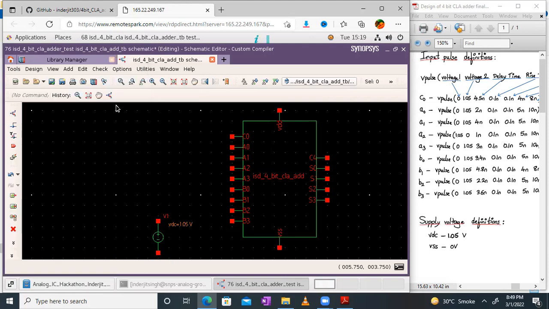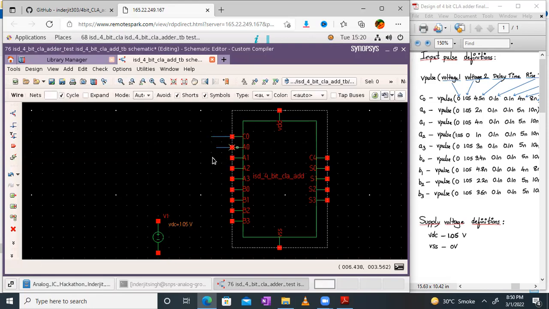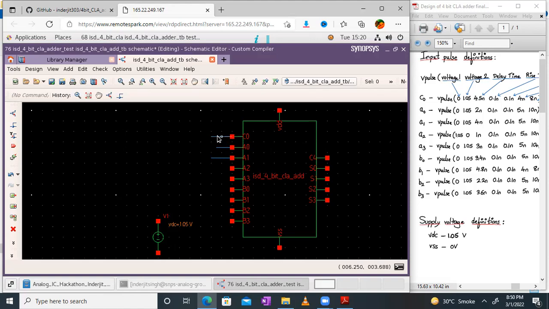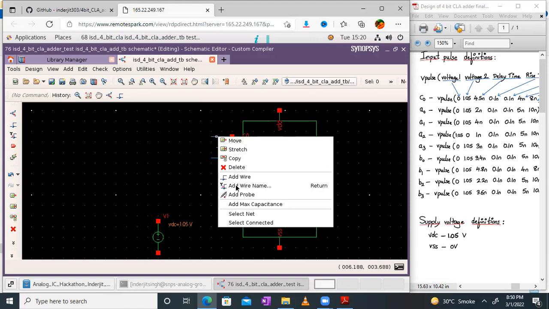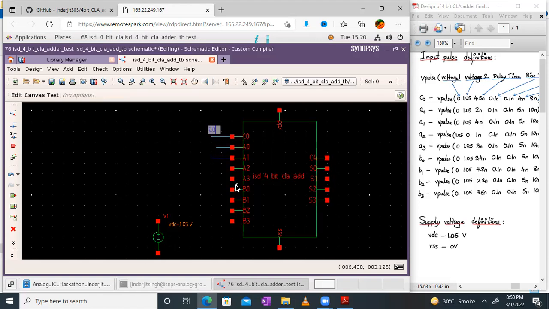Now let me do one thing. Let me just add the labeling part also, so that it becomes easier. It will become very easy for us when we connect them together. Let me add quickly the labeling part. So I will slightly fast forward it. Let me show you how to do it. So I'll right click, add the wire name, and I call it C0.